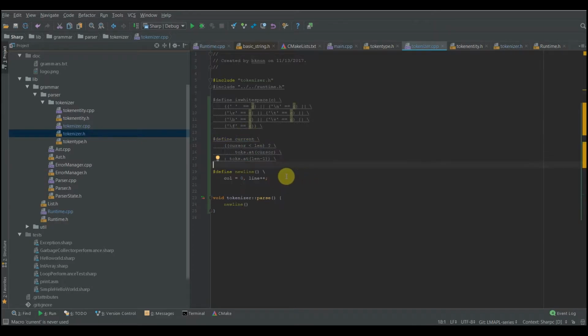Next, we have newline, and all that does is set our column back to 0 and increase our line by 1. This is going to be useful when we need to start tracking the lines in our code, so that when we report errors, we know exactly where we are. Next, we have another define statement called isIn, which checks whether our cursor is greater than or equal to the length of our actual text.